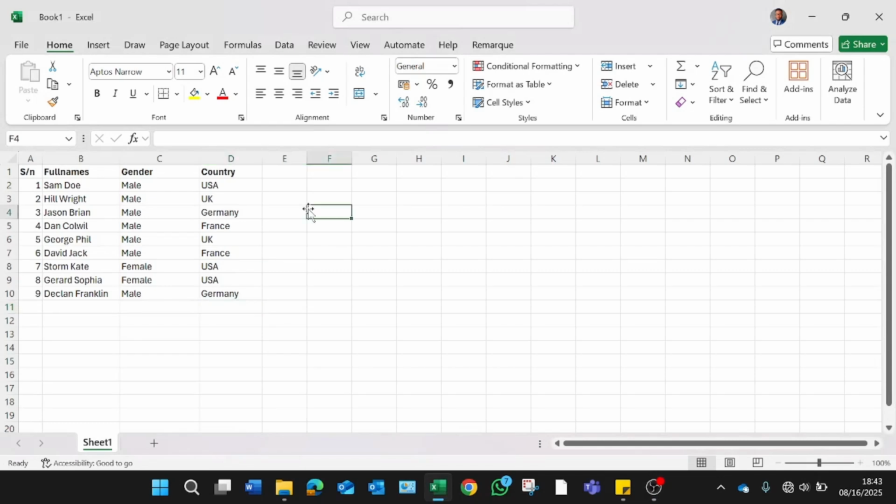In this video I'm going to be showing you how to add a filter to a table in Microsoft Excel. So a filter, we all know what a filter is. It helps you to modify the content of a column.